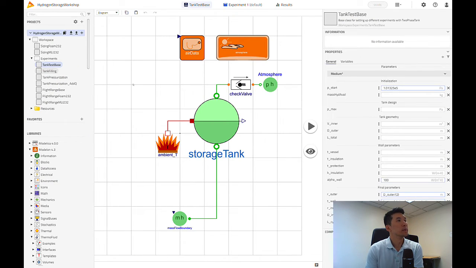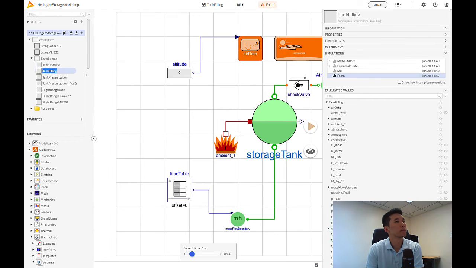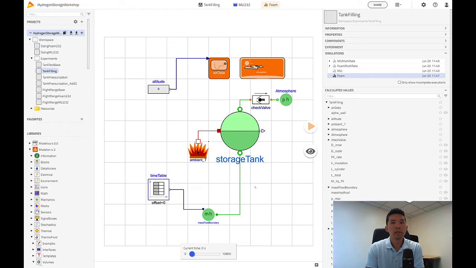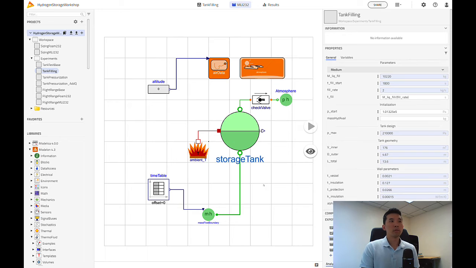Moving along from the base class, tank test base, the first analysis is on the filling of the tanks with liquid cryogenic hydrogen. A separate test model is created by extending from this base class to create tank filling. In this model, we add input blocks for the altitude to the air data and for the mass flow into the fluid boundary. Using Modelon Impact's experiment mode, we could use this one model to run several experiments.